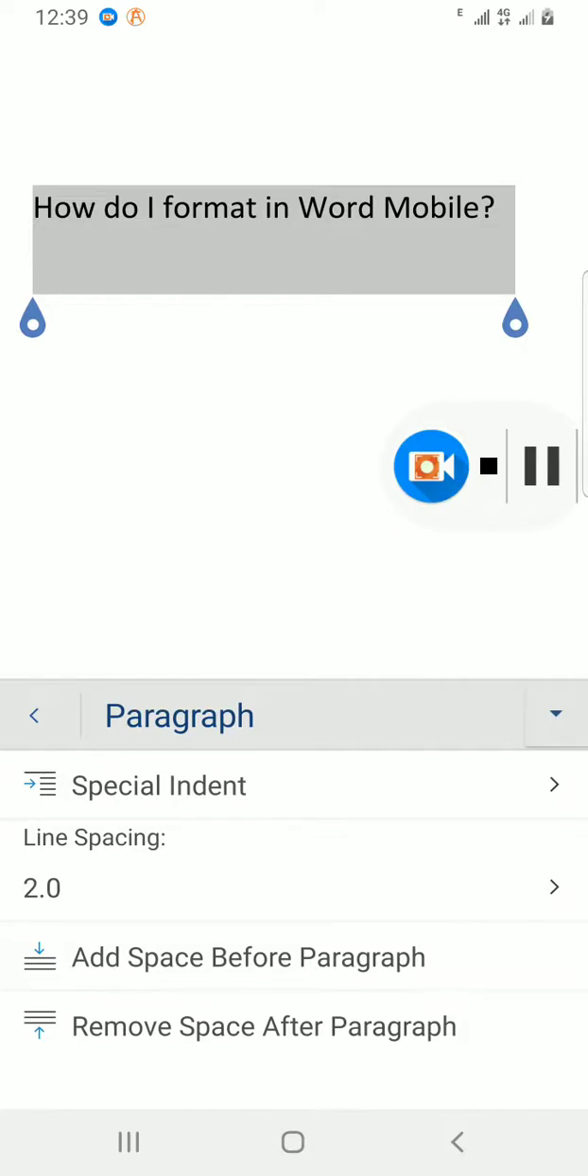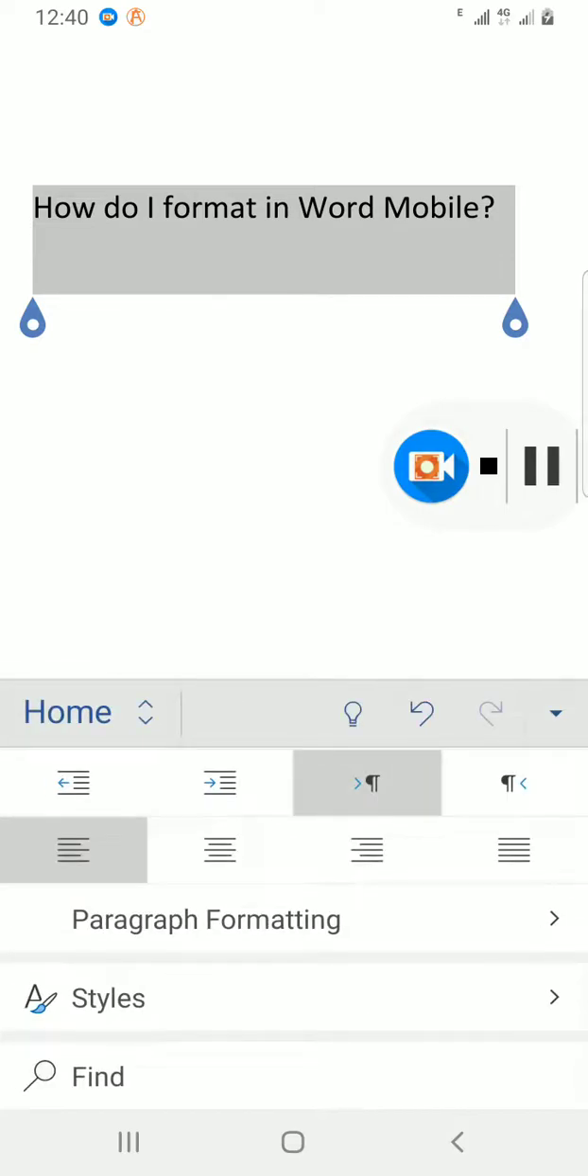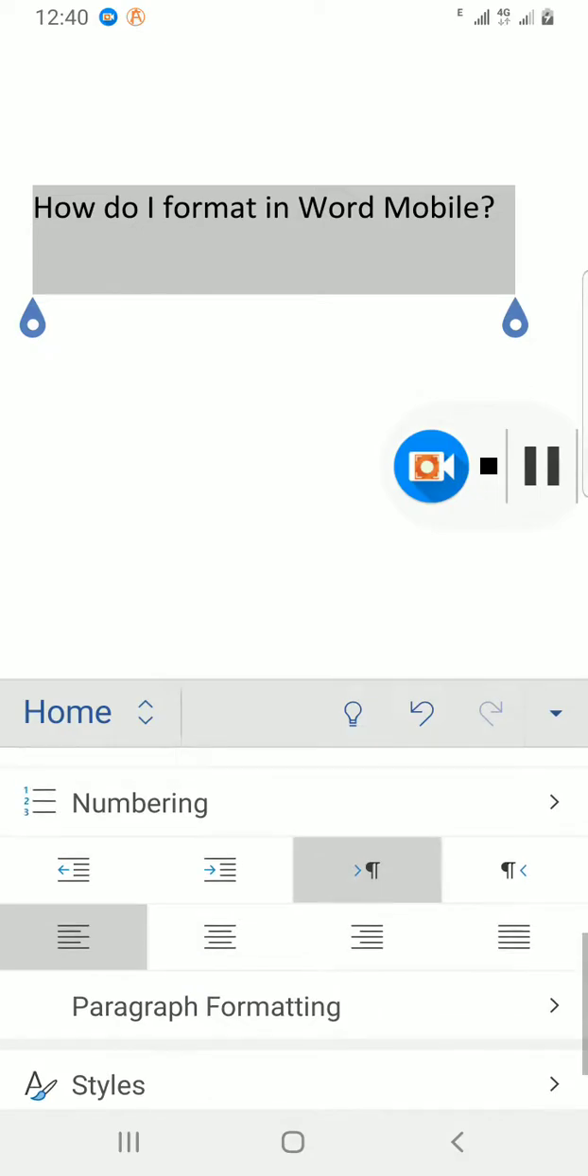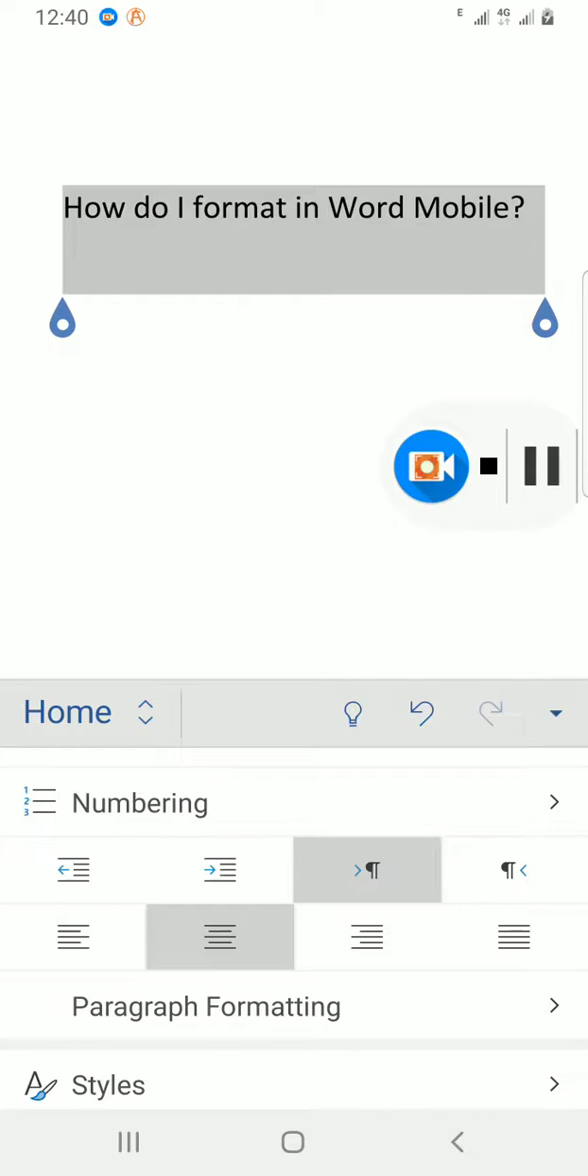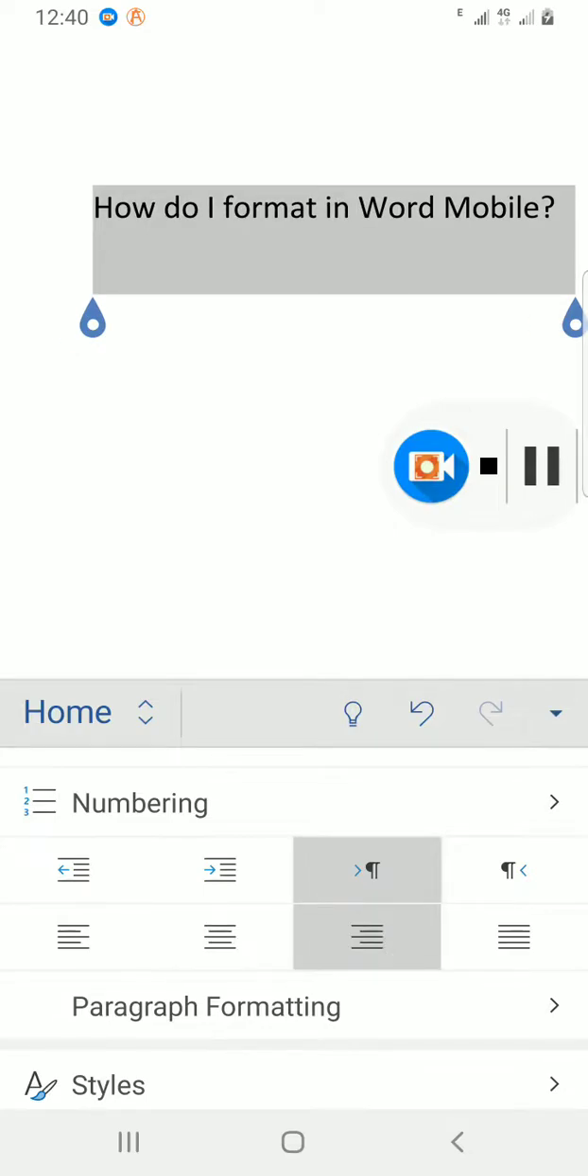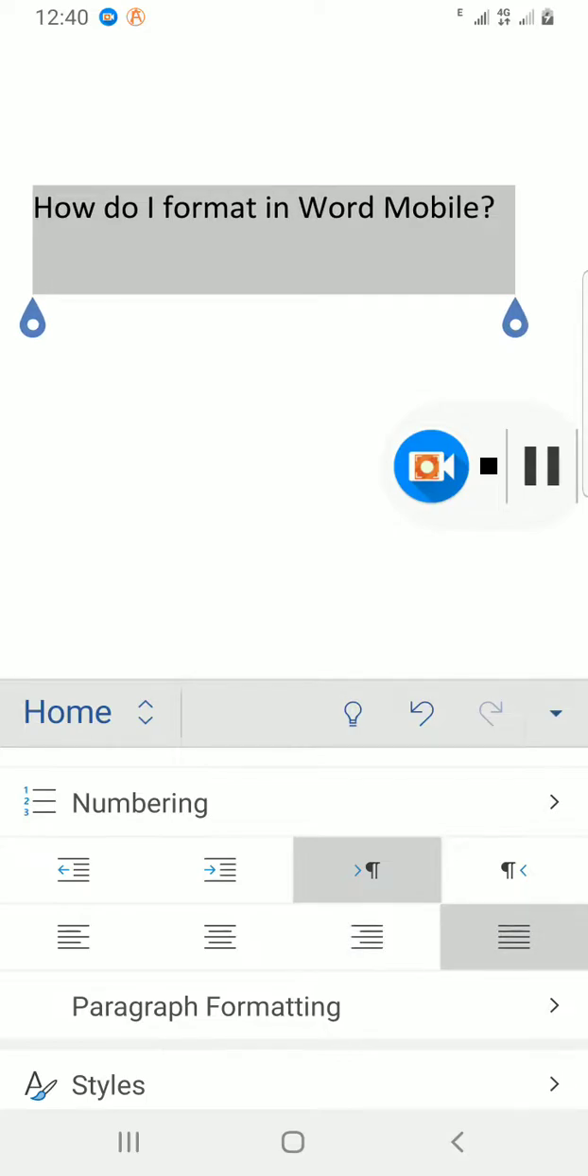Then if I want to align this text differently, you can see these are different alignments you can choose. By default, it's aligned towards the left. That's why this is selected. You can choose it to be at the center. You can choose it to be aligned towards your right. You can choose it to be justified. So I like using justify as the alignment option in most cases. So whichever way you want to do it is okay.